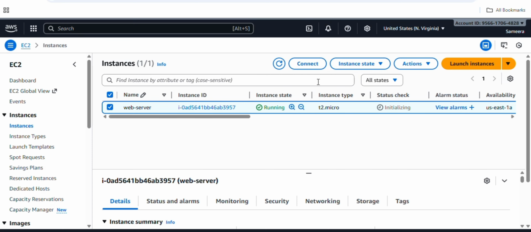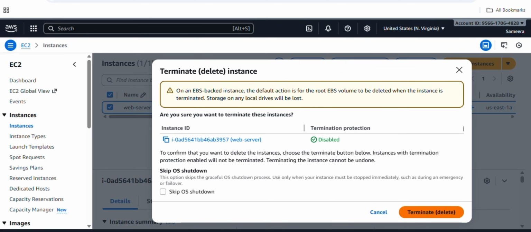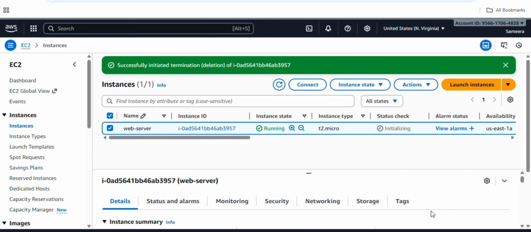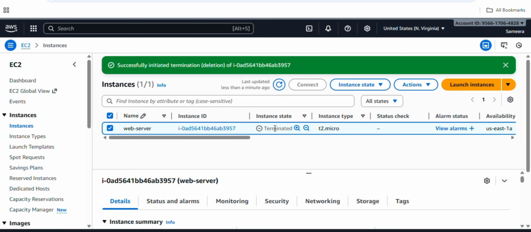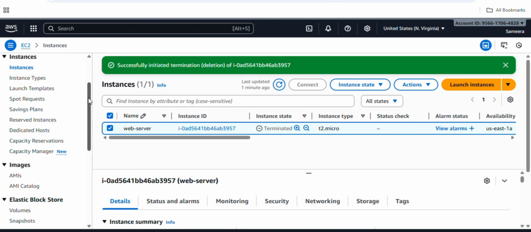For example, if you want to terminate the server, then you can use instance state and terminate. It will ask, do you want to terminate? Yes, I want to terminate. So it will terminate it. See, it is shutting down. After some time, it will get terminated. You can use this refresh symbol to refresh. See, it is terminated. So that's all. This is how we create an instance in AWS.